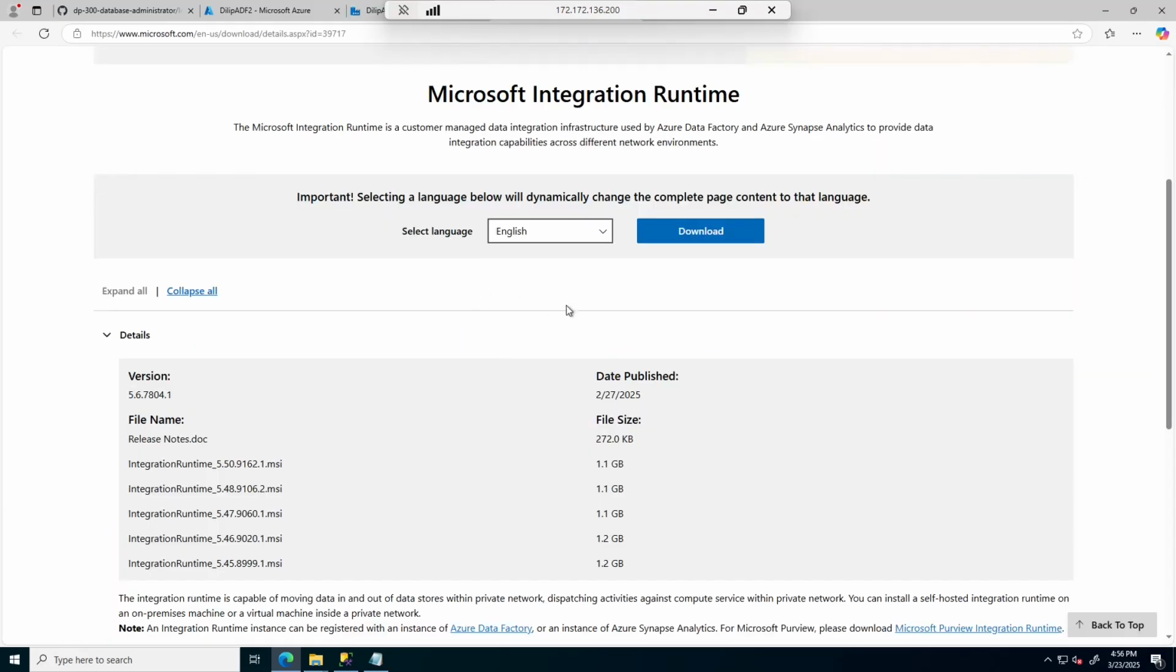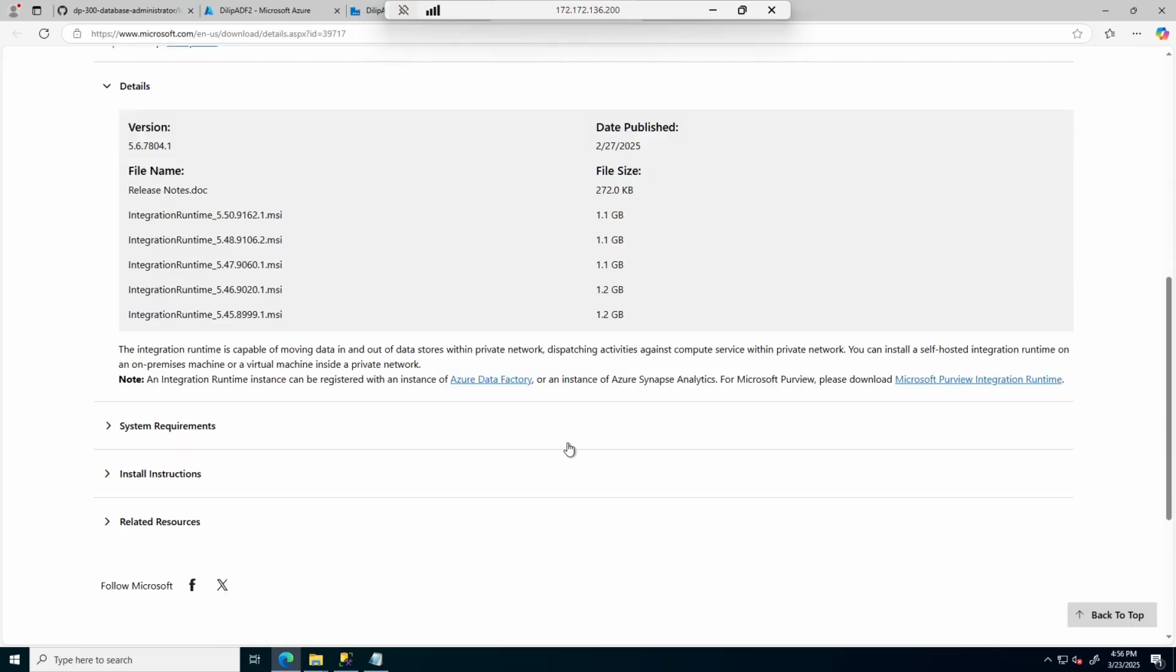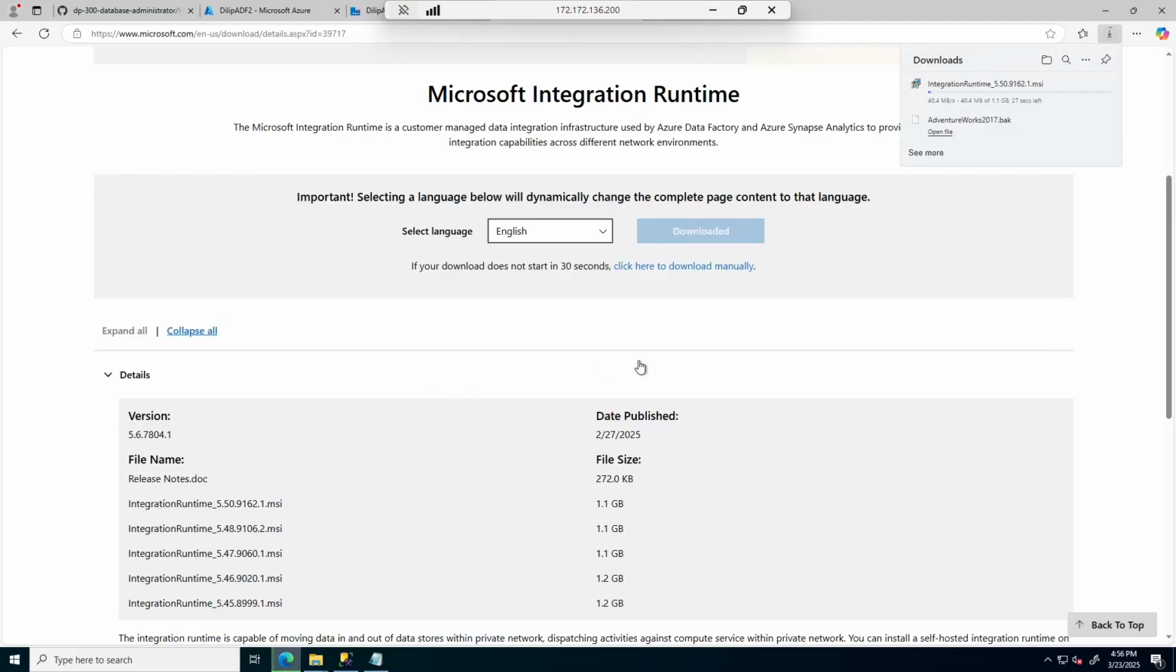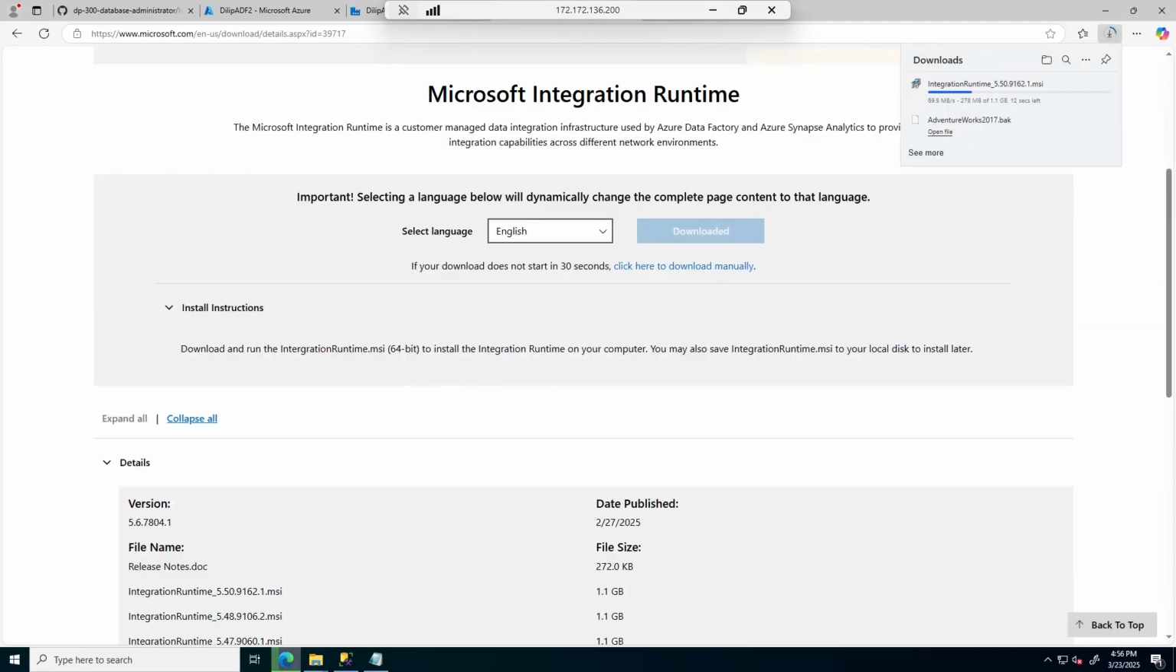I'm going to go to the download and install folder. I'm going to click on download here, and then I have to select the integration runtime for my computer. I think I'm going to select the first one, the 5.50 release, the latest one. So I'm going to click on download. Once this download is completed, I will quickly run it and install the integration runtime on my virtual machine.